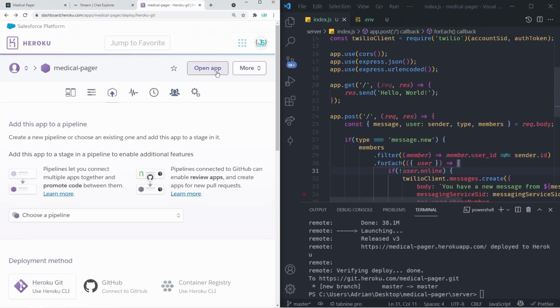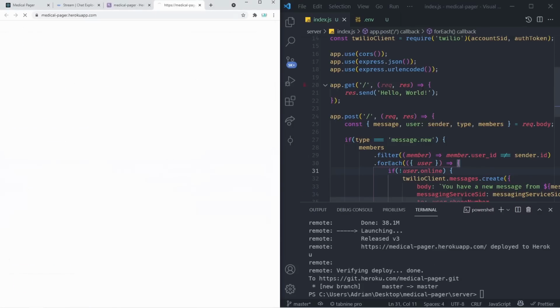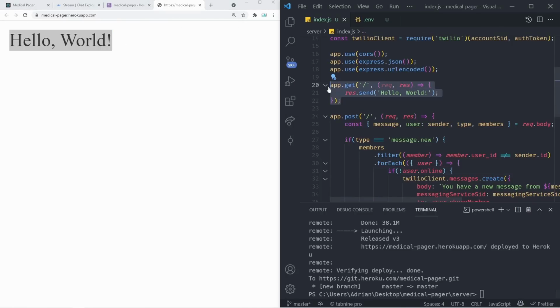We can go back to our medical pager and simply click open app. And if you see the hello world in little letters at the top left, that means that we reached our endpoint on our server, and if this route works, all of the other ones are working as well. Great. Now we have this backend URL. That's your entire backend URL, and we need to connect that to Stream and also to our frontend.